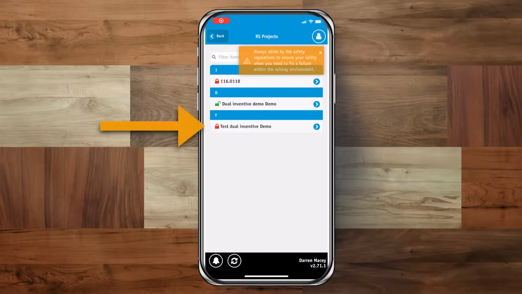You will notice that some have a red padlock. This indicates that you have been assigned to a project, but it has not yet been released to you. You can only access projects with a green padlock, those that have been released to you.